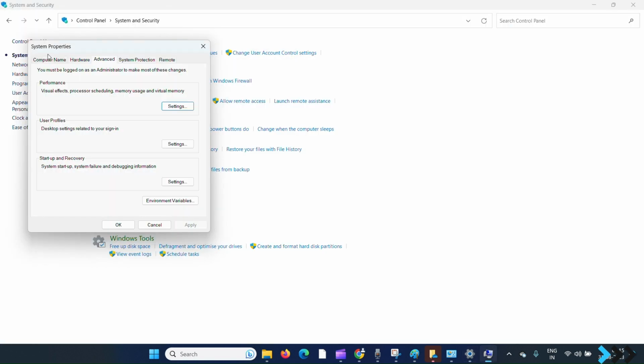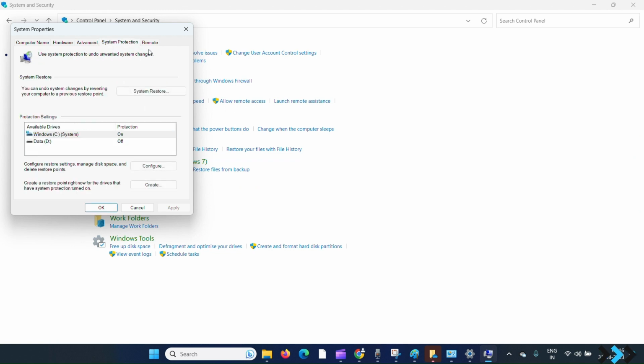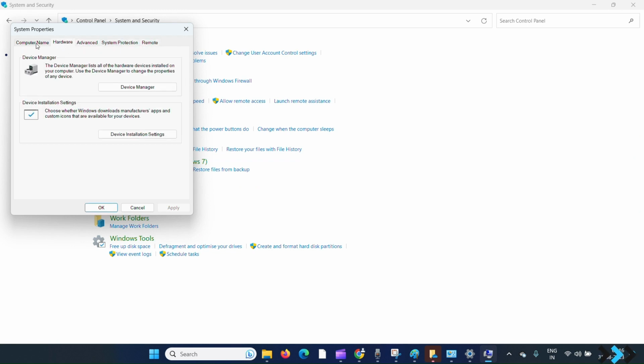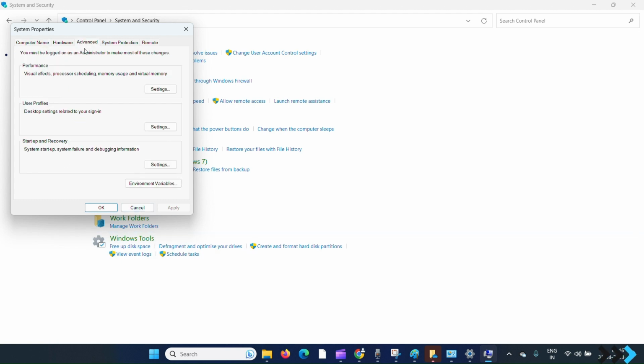So you will see multiple tabs are already there, right? For the system protection, remote, advanced, hardware, computer name. So you need to click on advanced option, advanced tab. Once you will click on advanced tab, just click on the last option, environment variable. You can see here, right? So this option you need to click on.